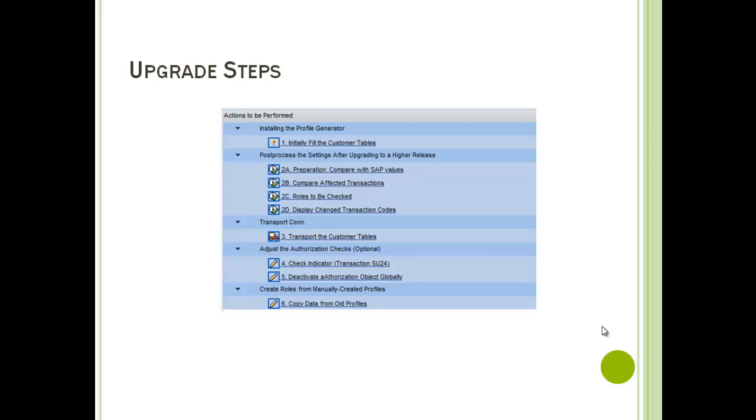SAP provides standard steps and a tool to upgrade your SAP security during the upgrade process. The transaction we will be using for the SAP upgrade is SU25, the same transaction which we have seen in our previous session. When you run SU25 it looks like this. We have some 6 steps. If you execute these 6 steps properly, then your execution is completed.